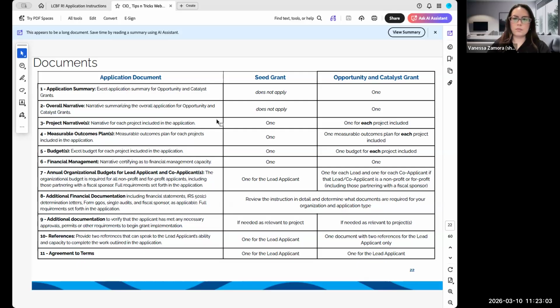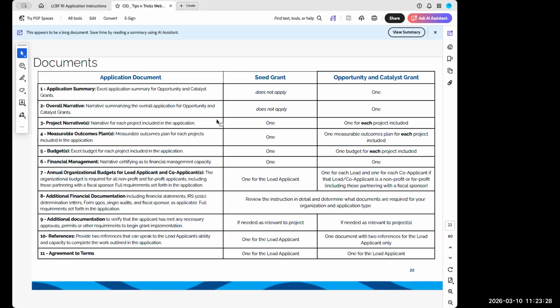And for the opportunity and catalyst grants, you submit one project narrative for each project included in your application. So if you have 2 projects included, you submit 2 unique project narratives for each of those projects. It's the same thing for the measurable outcomes plans and the budgets. So for a seed grant, because you're only submitting for one project, you do one measurable outcomes plan. And then for opportunity and catalyst grants, it's one outcomes plan per project. Budgets work the same way.